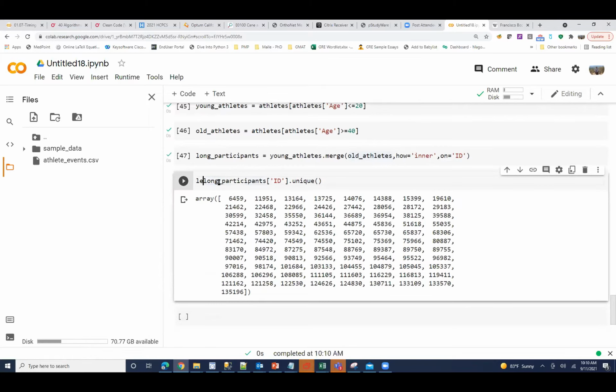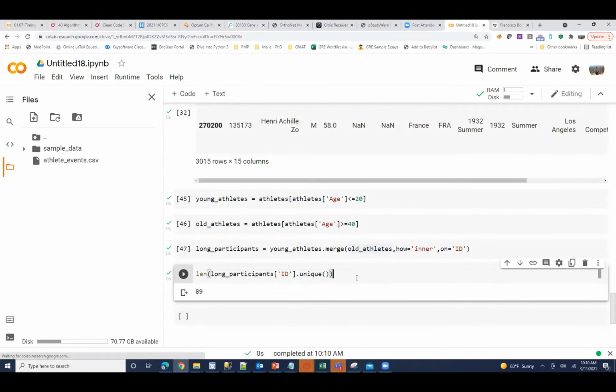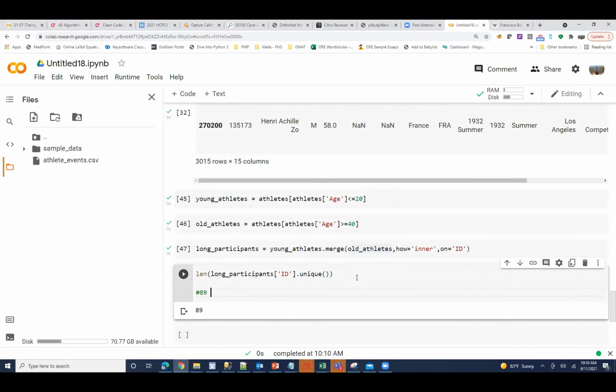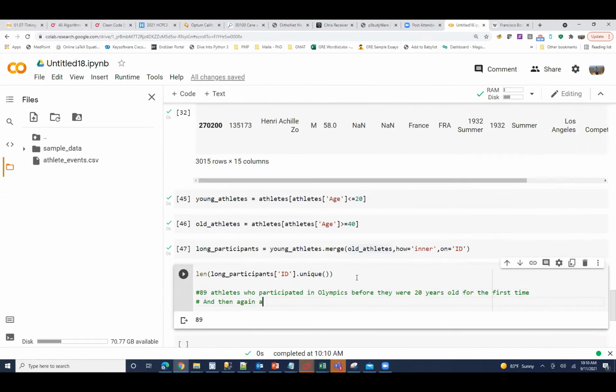So this tells me something, if I can get the length of this. So there are 89 athletes who participated in Olympics before they were 20 years old for the first time. And then again after they were, and were still participating in Olympics after their 40th birthday.